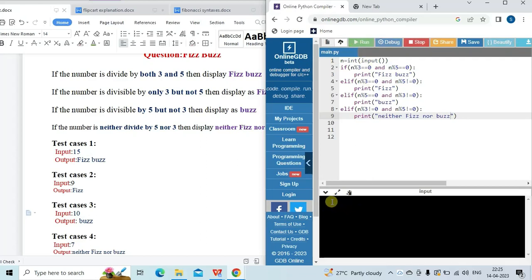So I am taking input 15. Fizz buzz. We got it right. Again we are executing, taking 9. You got it right. 15 divided by 3, the remainder is 0. 15 divided by 5, 3 5s are 15. 5 3s are 15. And 9 is only divisible by 3, right? 3 3s are 9. It is not divisible by 5. So it is displaying fizz.